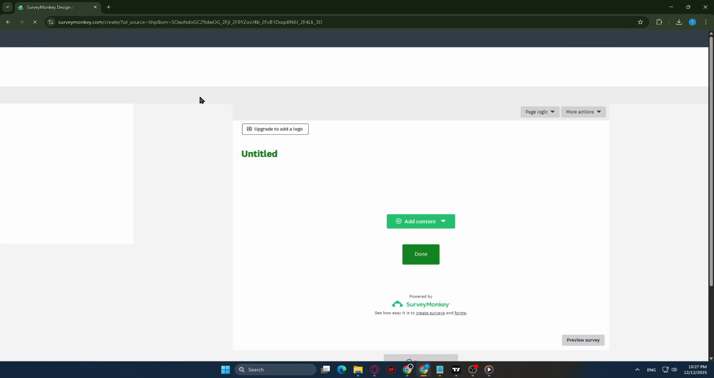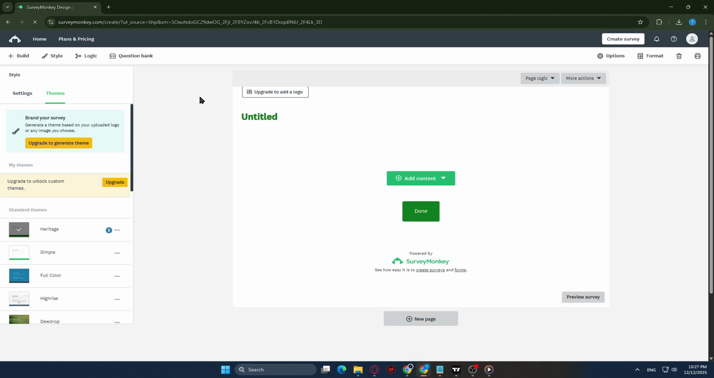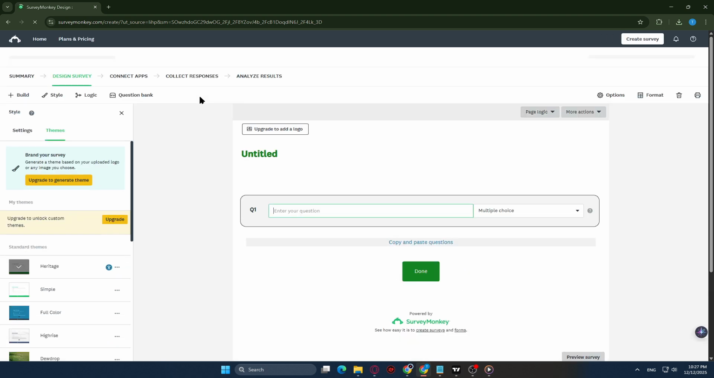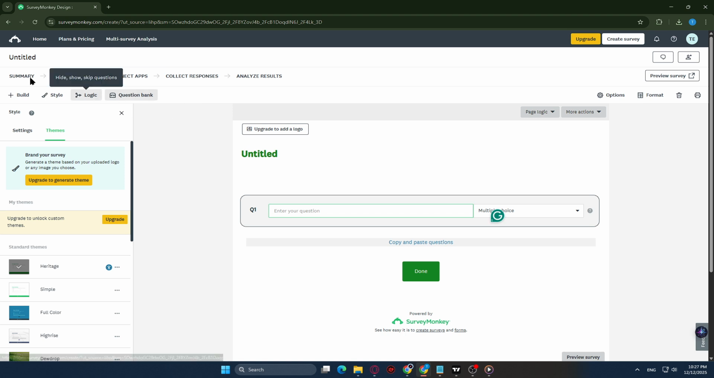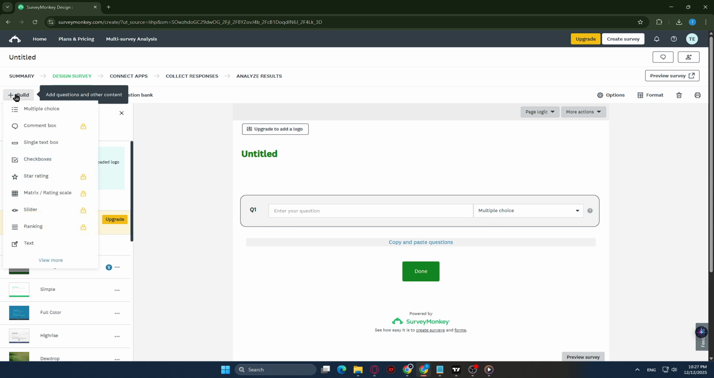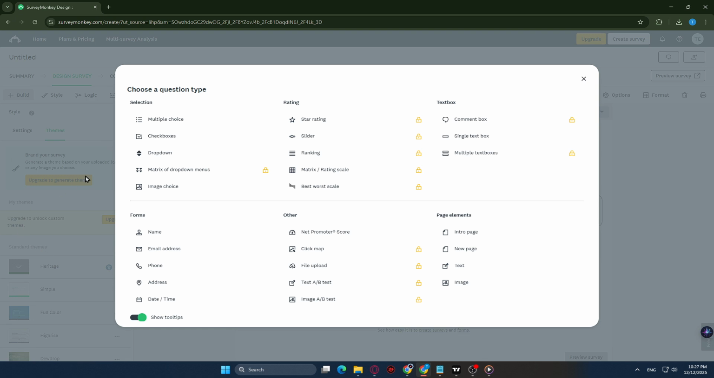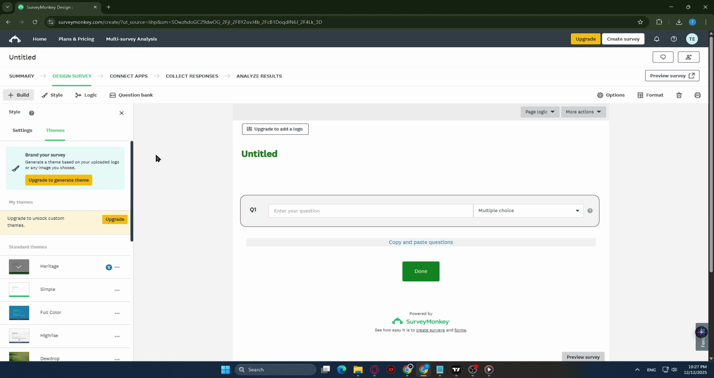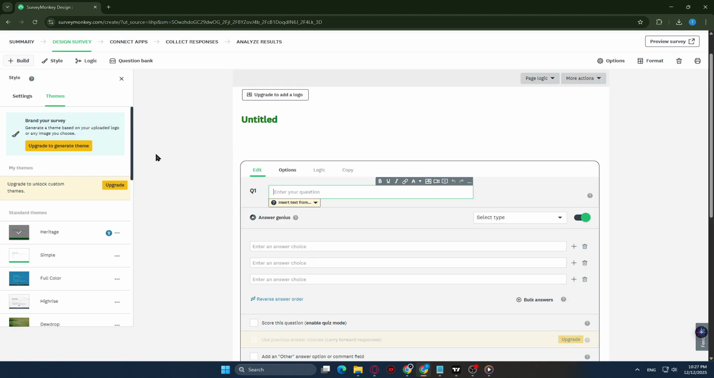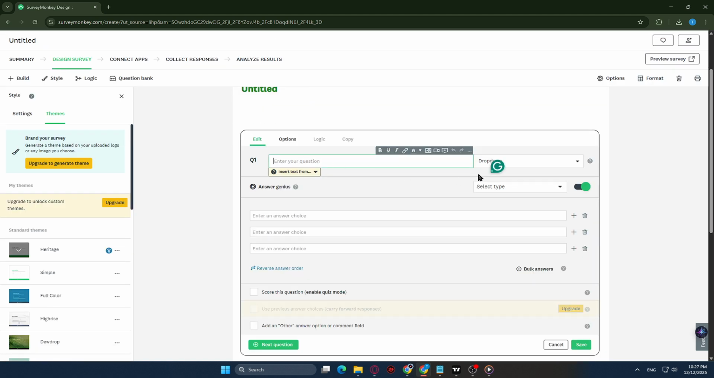If you're not there yet, click Design Survey at the top to switch into the Builder view where all the question tools live. On the left, you'll see the Build toolbar. This is where SurveyMonkey organizes all the question types you can add. Click View More to expand the full list of options. From here, select Dropdown. This adds a single select drop-down question to your survey page, which is great for long lists like locations, departments, or standardized options where you want to save screen space and keep responses consistent.